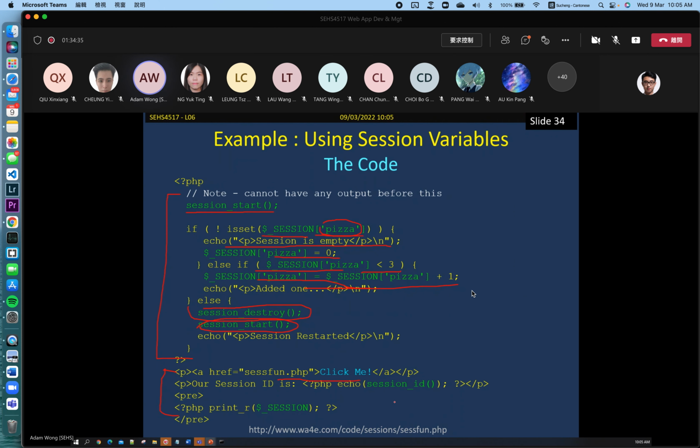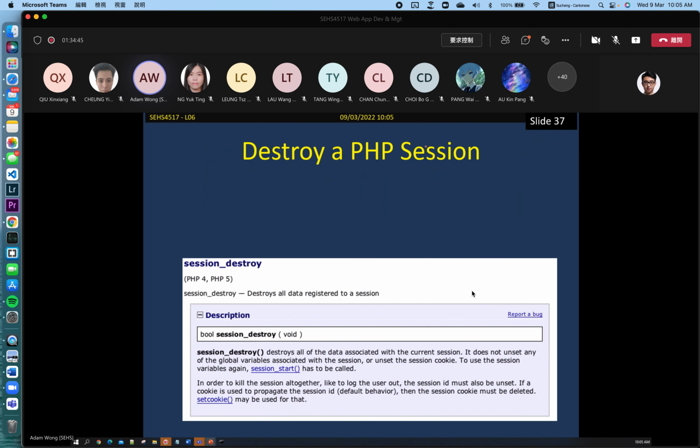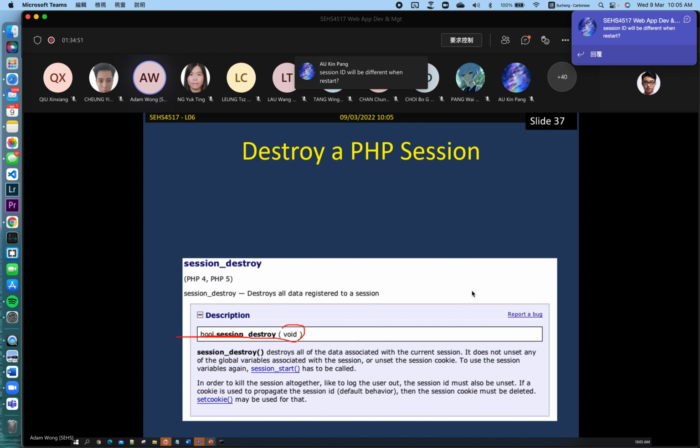I strongly suggest you try to understand this slide and compare with the output on slide 36, to understand it deeply. And this tells you how to use session destroy. Again, you don't need to pass in anything, and it returns a Boolean.